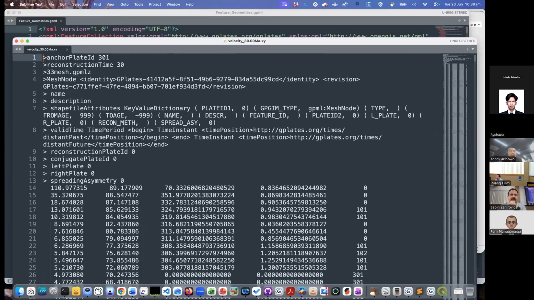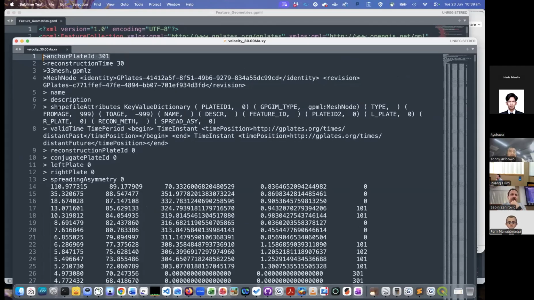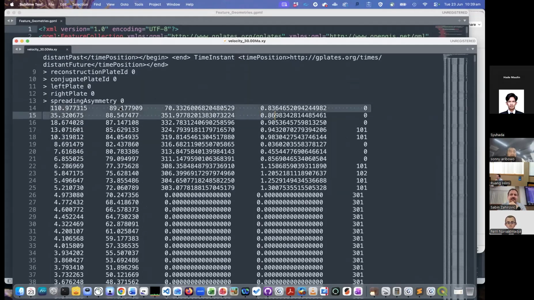So at 30 million years ago, this is in the file. The header, with GMT code, tells you some key things. For example, what was the anchored plate that you used, because that can change things dramatically. It'll tell you what you had loaded, but importantly, this is what you want. This is the longitude and latitude of the sampling point, the mesh node. This is the azimuth, clockwise from north. And this is the speed in centimeters per year, so 0.83 centimeters a year at that time.